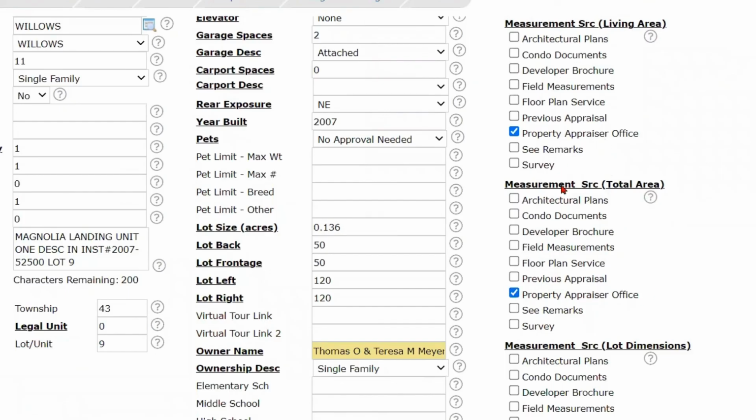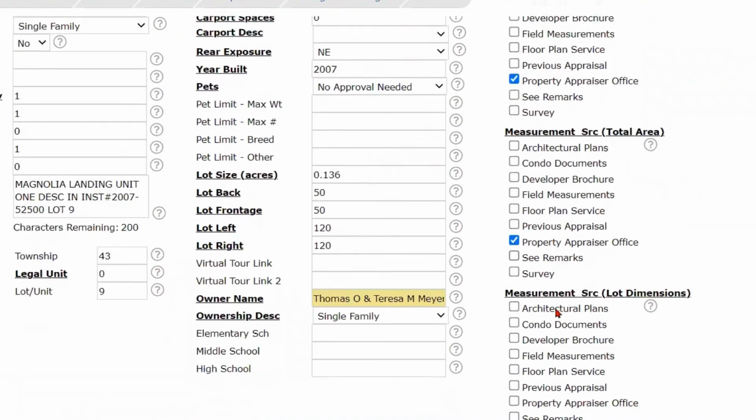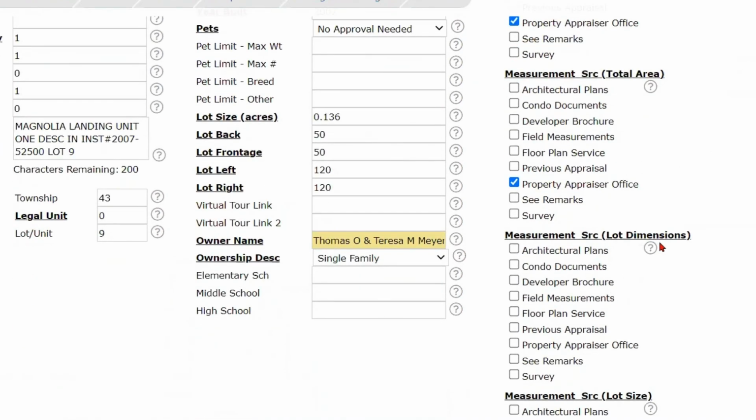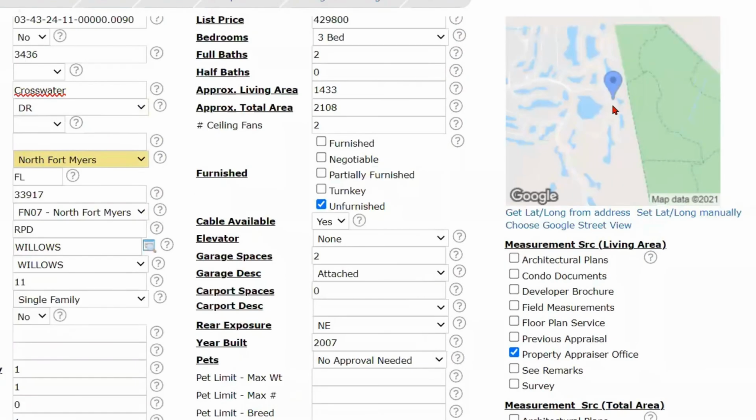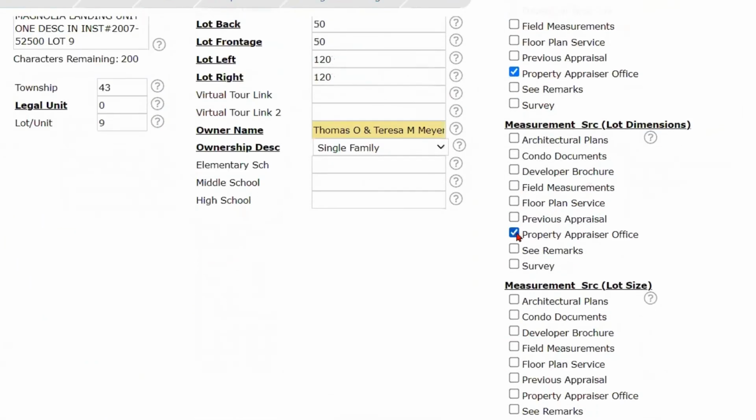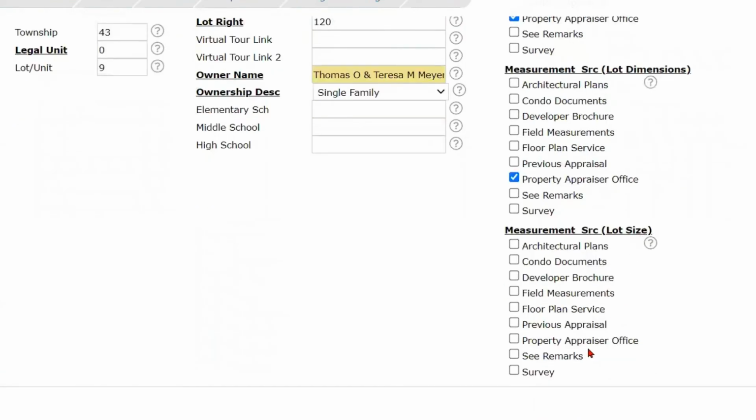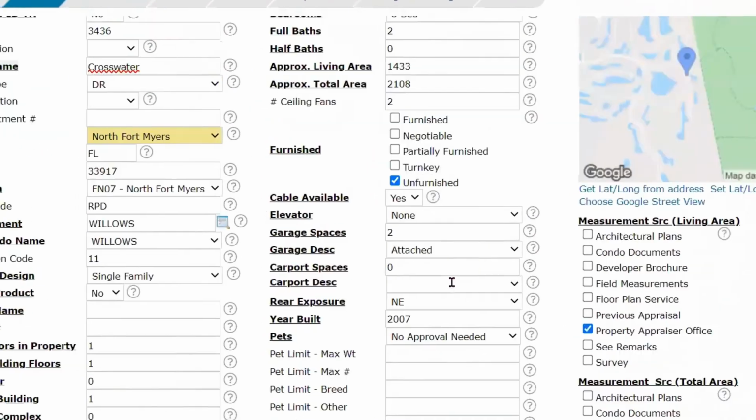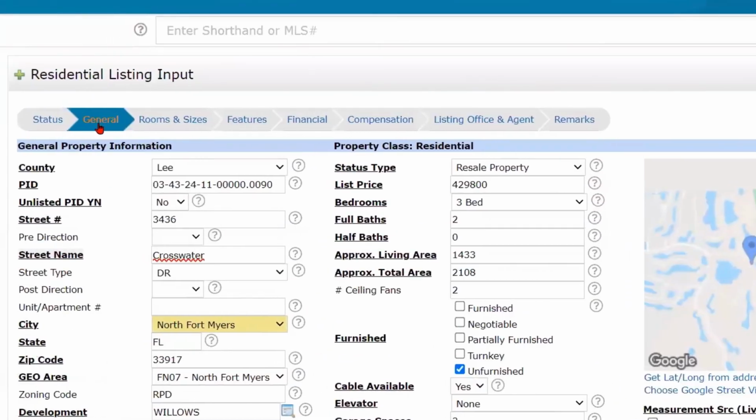Now, of course, if some of these others apply, then you want to enter whatever applies. Lot dimensions, LIPA, for the public records to get those exact lot dimensions. So for that reason, we can once again say property appraiser's office, and the same thing with the lot size. It automatically pulled in from the property appraiser. So that takes care of the general tab. So we're moving back to the top of the listing, and we're just going to work through each one of these tabs.